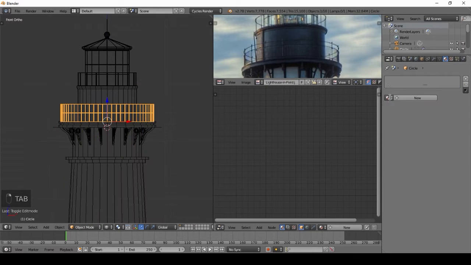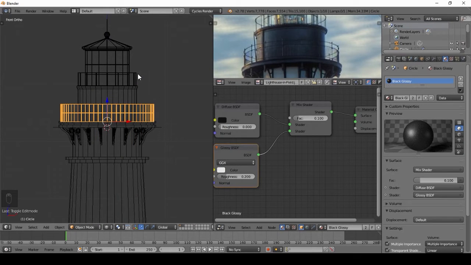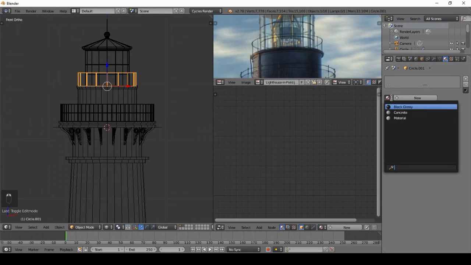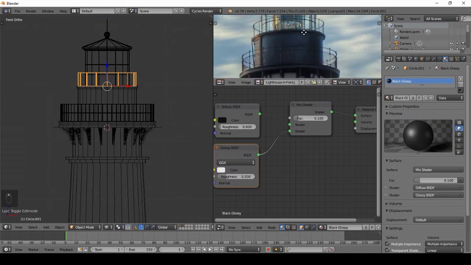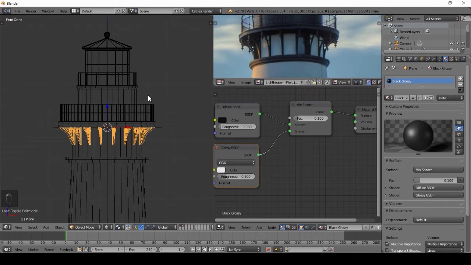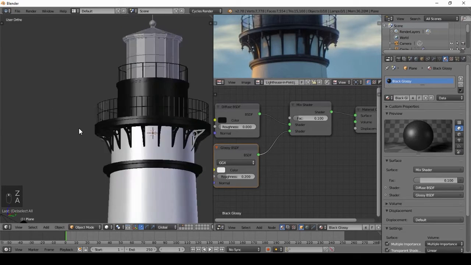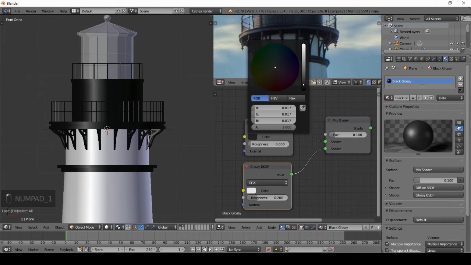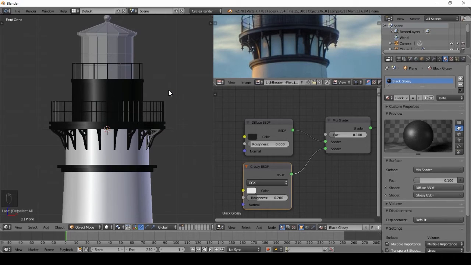The railing is too, so click the drop down menu, black glossy, and the railing up here, this one is also that same material. And then the supports right there. Cool. So now that's looking pretty cool. You know what, I think this might be a little bit too dark, so I'm gonna bring it up just a tad. That looks good.